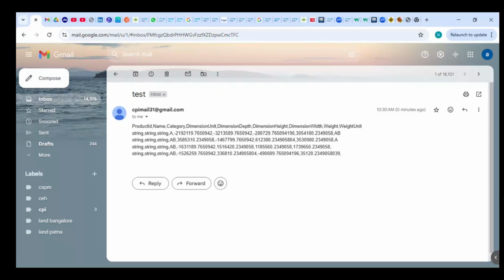Don't think that CPI can only integrate SAP systems. No, CPI can integrate non-SAP systems also. Those days are gone. Nowadays, CPI can integrate anything: SAP, non-SAP, on-premise, cloud, whatever we have. Yes, CPI can do it.